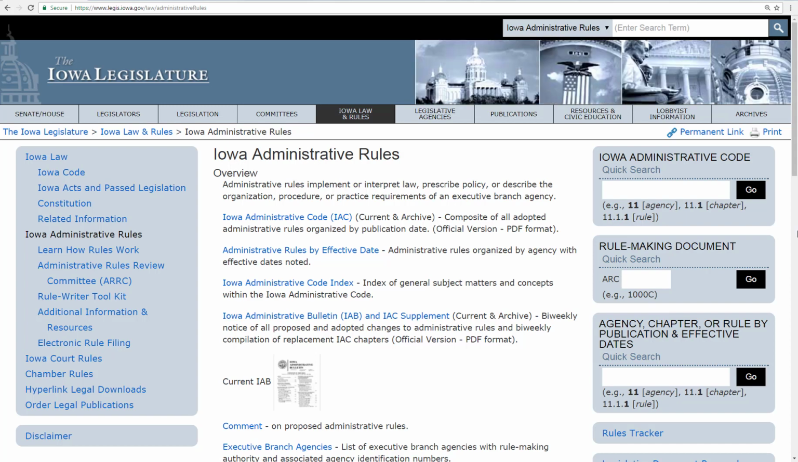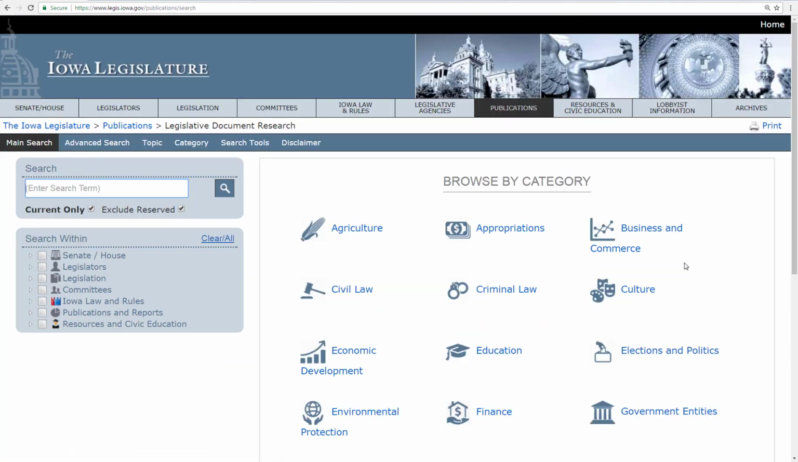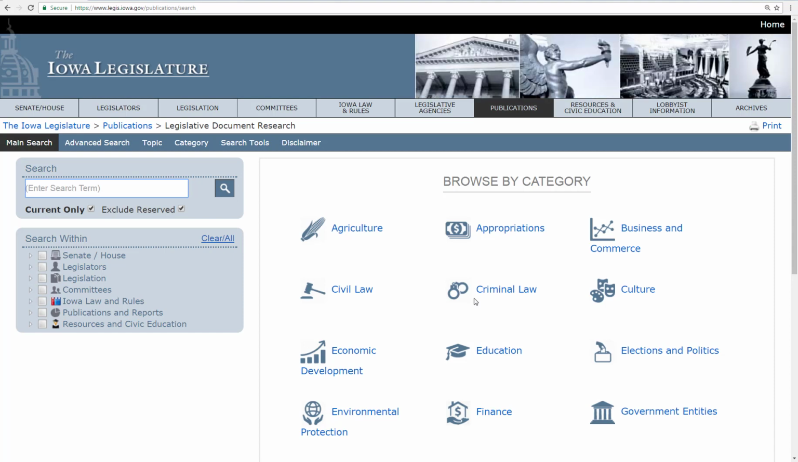The Iowa Law and Rules tab also includes a link to the Legislative Document Research site. This site provides a way to search documents contained throughout the legislative site. In addition to the top banner, the Legislative Document Research page has three parts: a top menu offering different search options, a left menu offering search functionality, and the main portion of the screen. As you can see, initially this offers the ability to browse by category. After we execute a search, the search results will appear in this section.